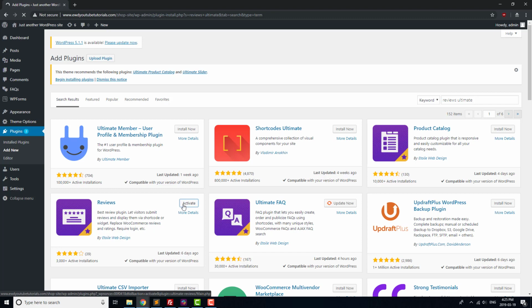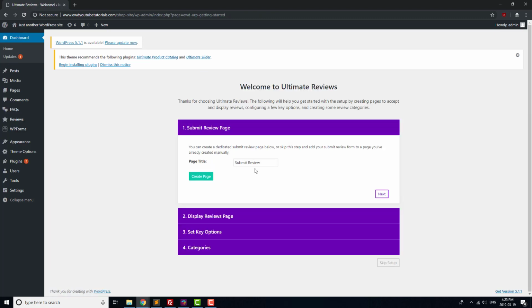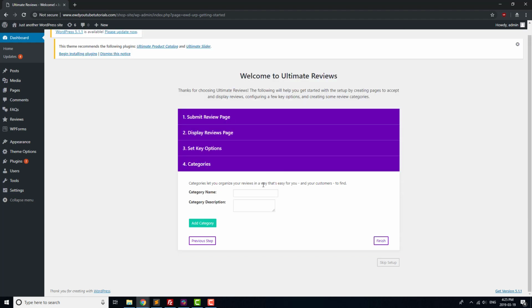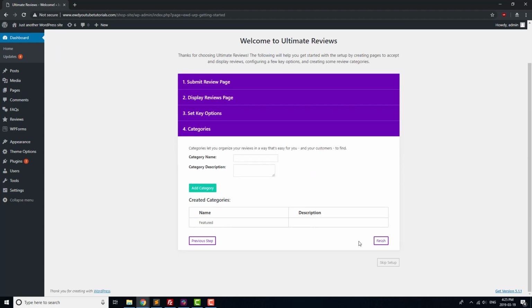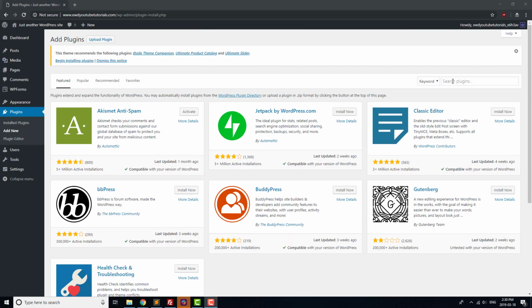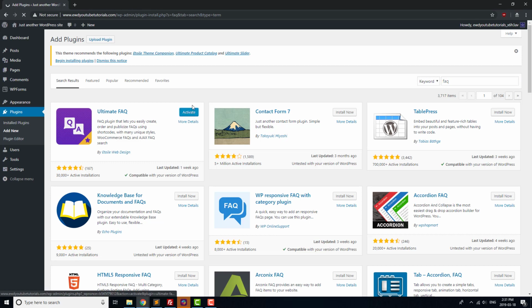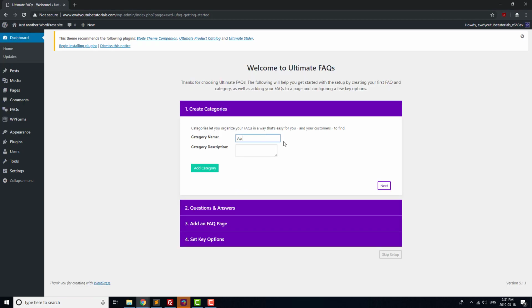We'll use the installation wizard to get this plugin set up, this time creating a review category called Featured. We're going to use the built-in product catalog integration, so we won't create review, submission, or display pages for the time being. For our FAQs, we'll use the Ultimate FAQs plugin. Once it's installed, go through the installation wizard again.